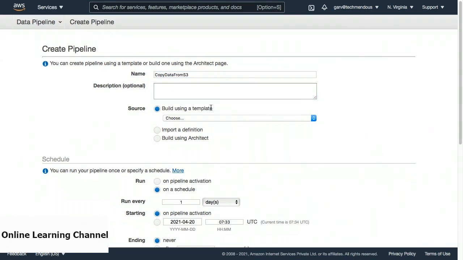In the next step, we have to choose the source of the data pipeline. To configure the source, we have three options. One is to build using a template. The other is to import a definition file. And third is to build using an architect. For our case, we will be building using an architect.